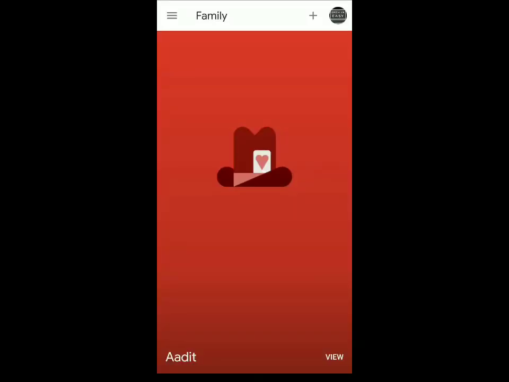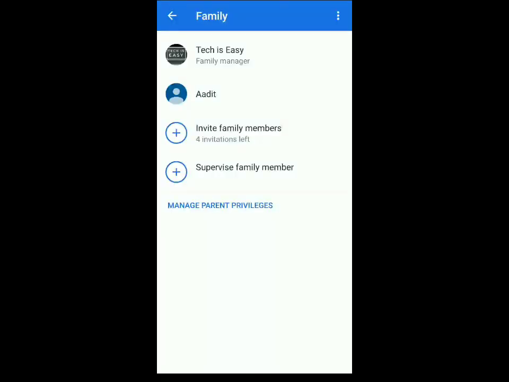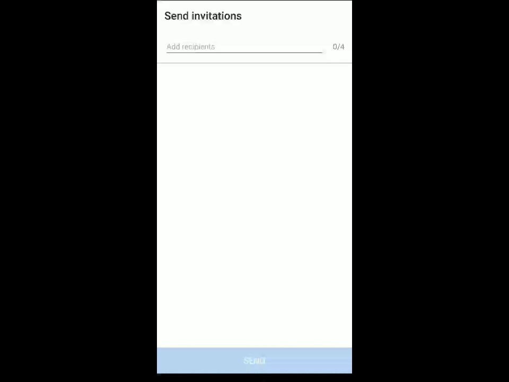The last thing in this app is the family group. So again, click on your icon on the top right. And over here, if you want to add family members, just click on Invite Family Members. And then you can invite people from your contacts by sending them invitations.